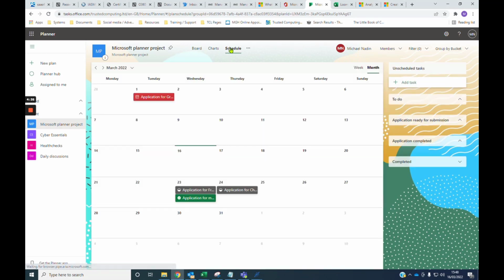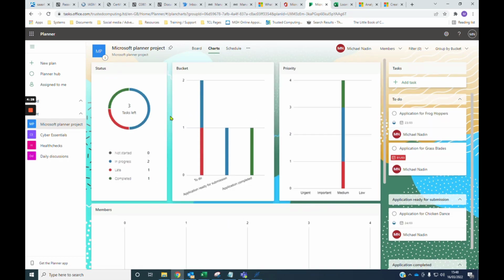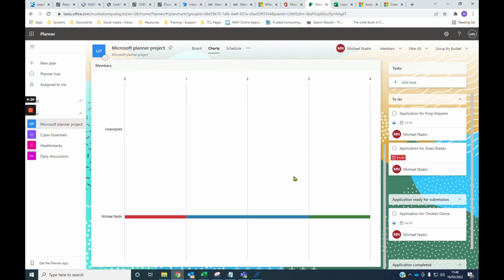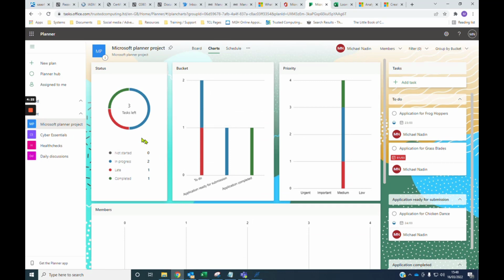If you go on schedule, it gives you a calendar of when everything is due and what's coming up. And on charts, it just gives you a brief summary of what's been done. You've got one that's late, two in progress and one completed. And then these are your buckets here. So that'll change with whatever you set those to.